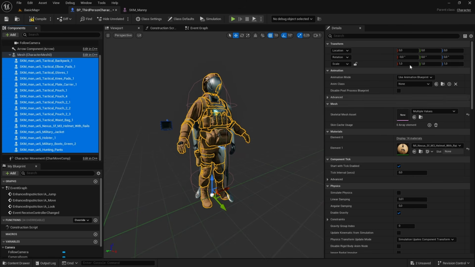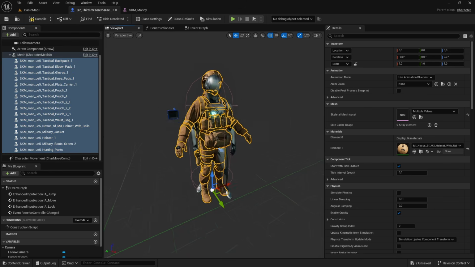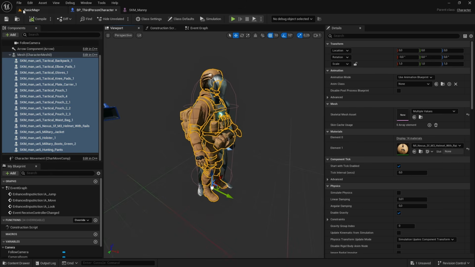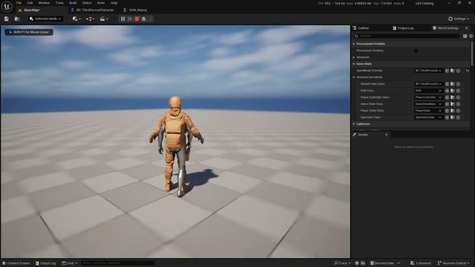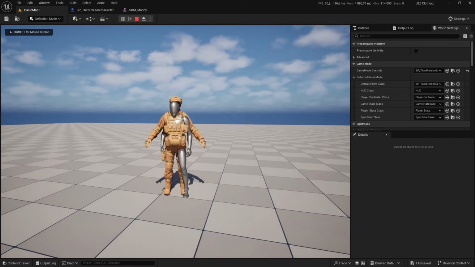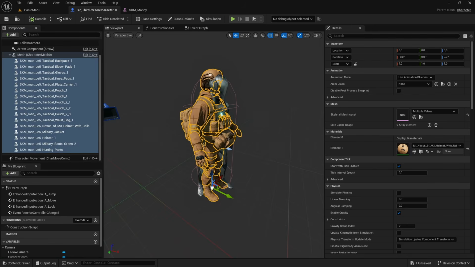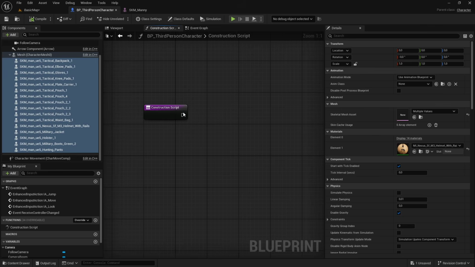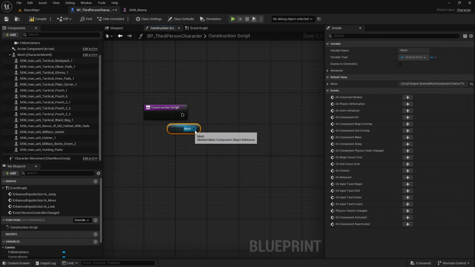Now we have to make sure all of them have the transform values set to 0, with only scale set to 1. Okay, we basically dumped the assets on a character, that's why they're not going to follow his movements. We'll have to align them with Manny's skeleton in the construction script.